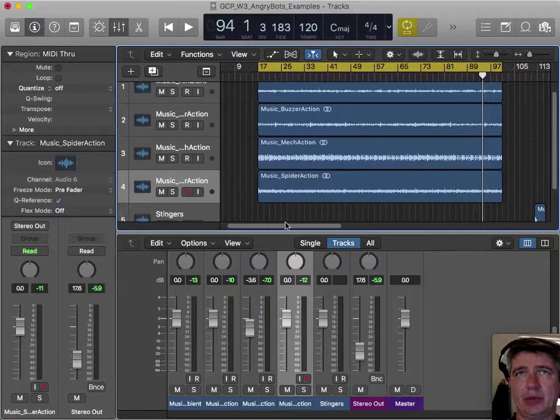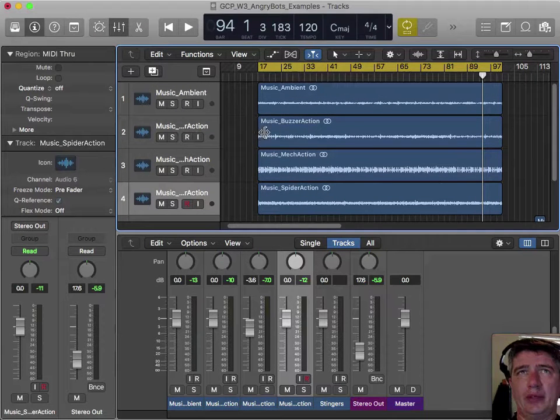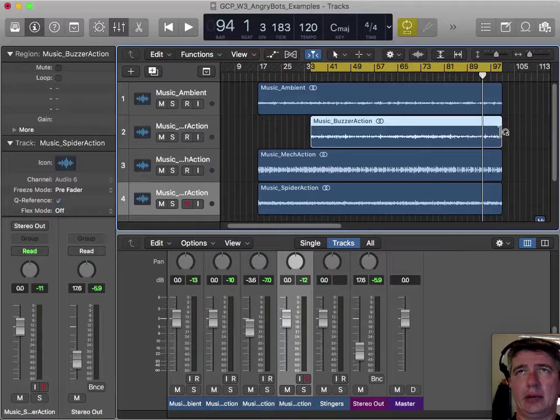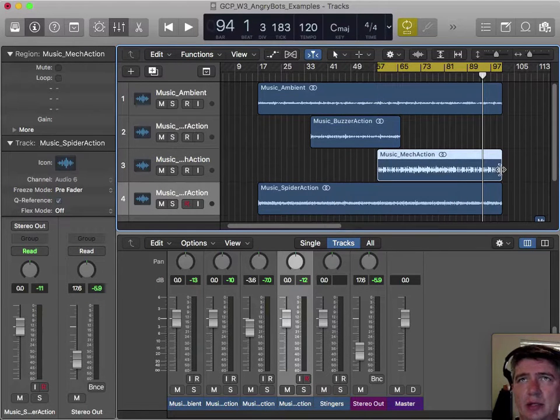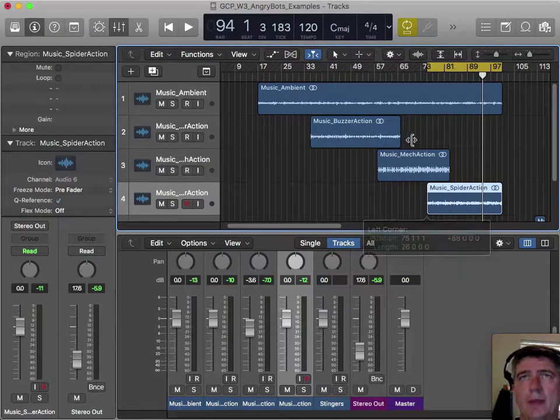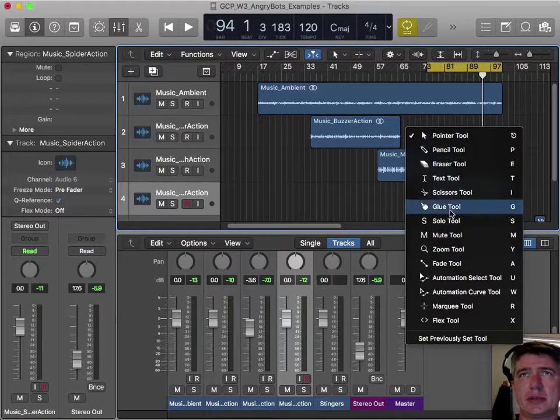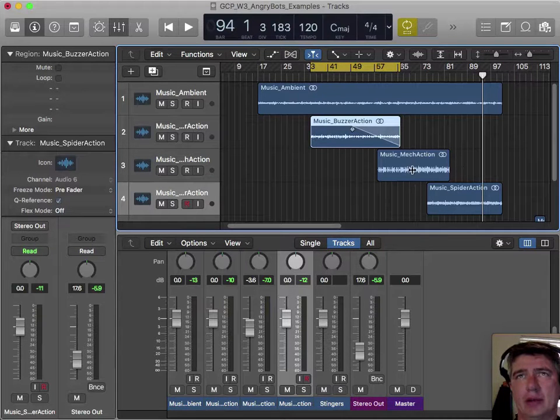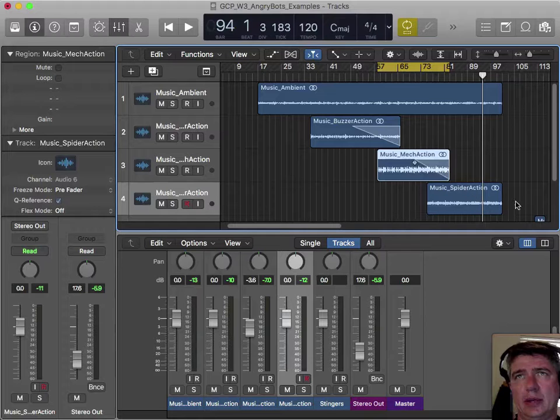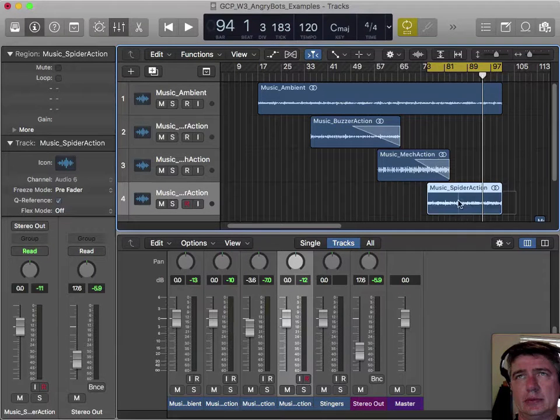So let me give you an example here. I'm going to divide this up like how it will sound in the game. Just kind of set this up so everything is set up correctly. Something like that, something like this. And then we'll put fades. So we got a fade out there, and a fade out there, and a fade out there.